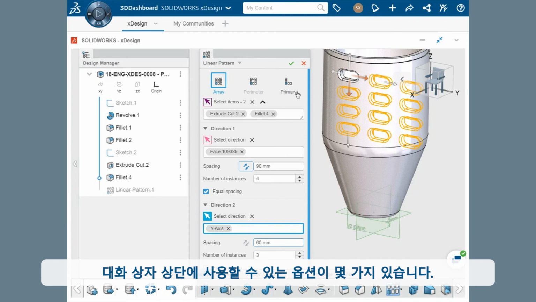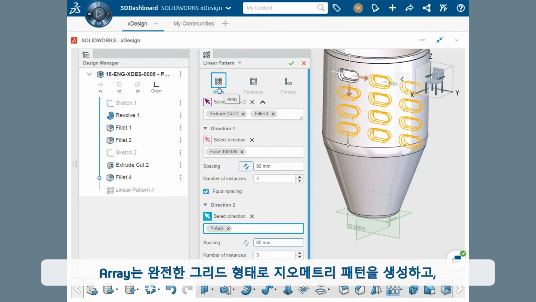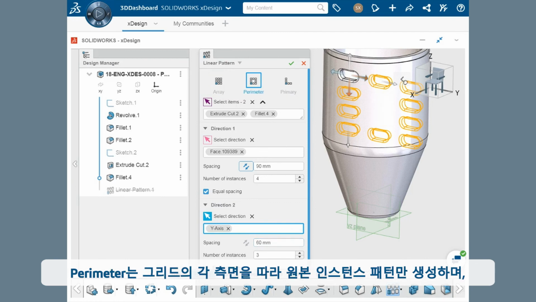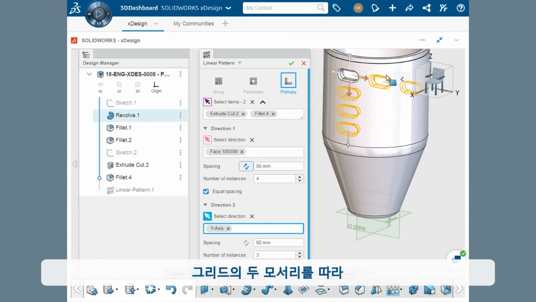Notice at the top of the dialog box that there are a few options made available: Array, Perimeter, and Primary. These are patterning options where the array patterns the geometry in a full grid. Perimeter only patterns the original instance around the sides of the grid, and Primary only patterns the original instance along 2 edges of the grid, extending out directly from where the original is located.